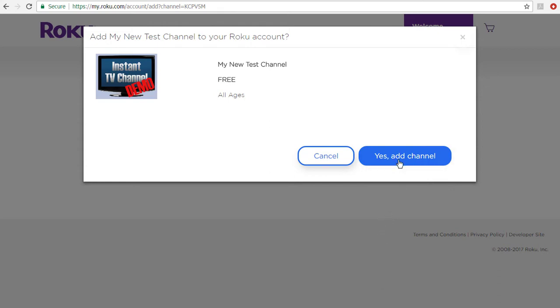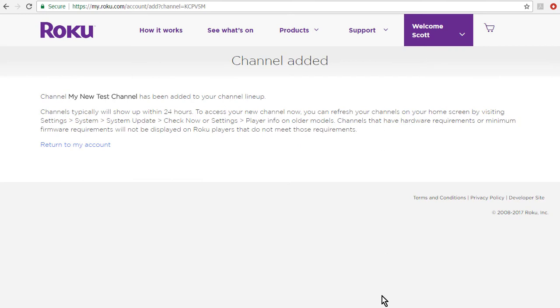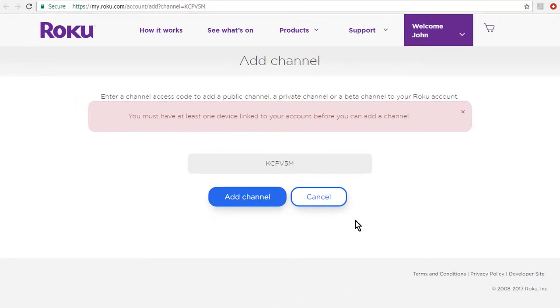Click the Yes Add Channel button to confirm that the new channel should be added to your regular, your non-developer Roku account and installed onto your Roku device. If a "you must have at least one device" or similar error message appears at this point, it means that you do not have any Roku devices associated with this Roku account. Log out and re-log in using the Roku account in which you registered your Roku device, and then use the device preview link that you previously saved in order to add the demonstration channel.